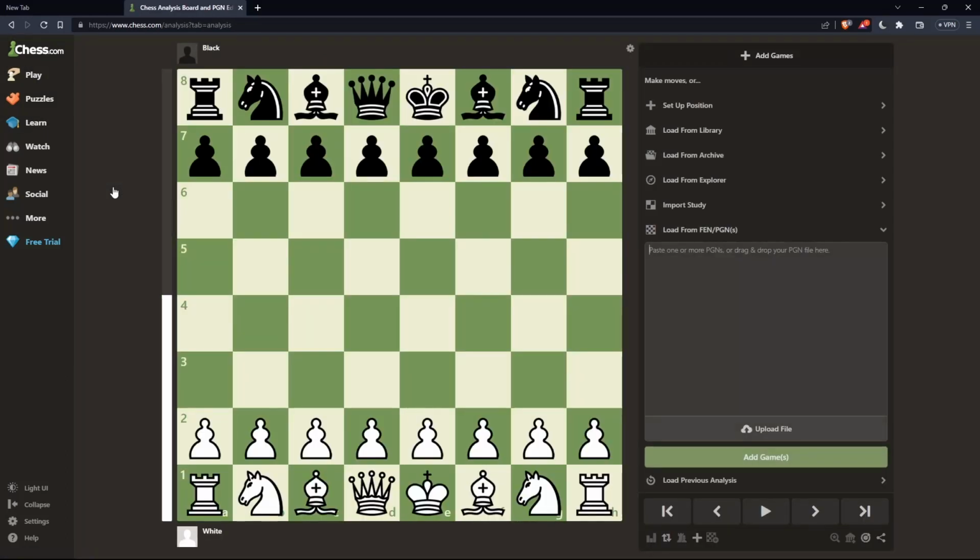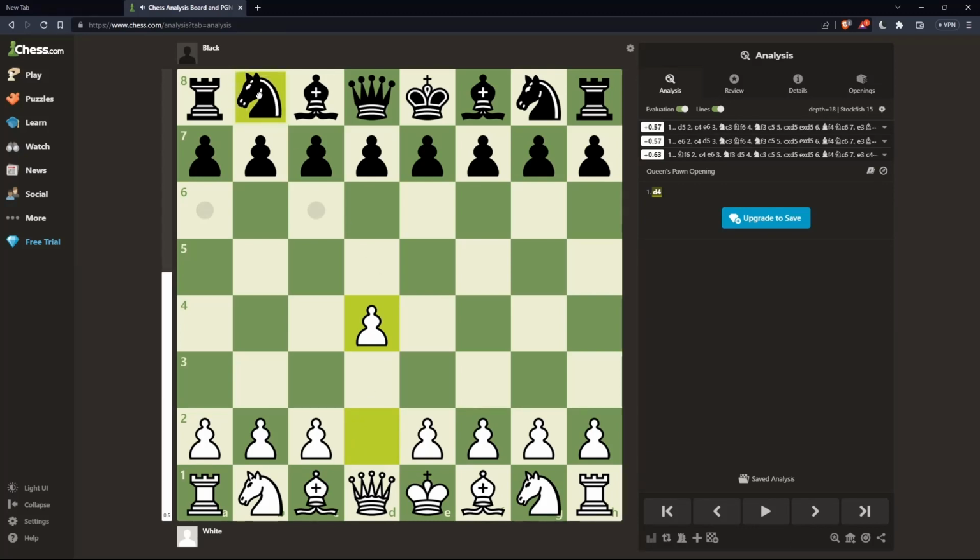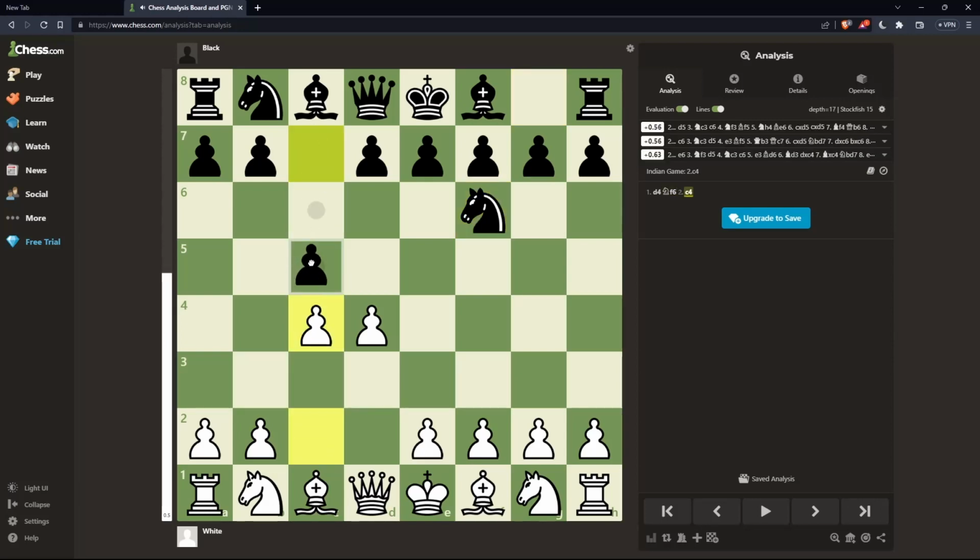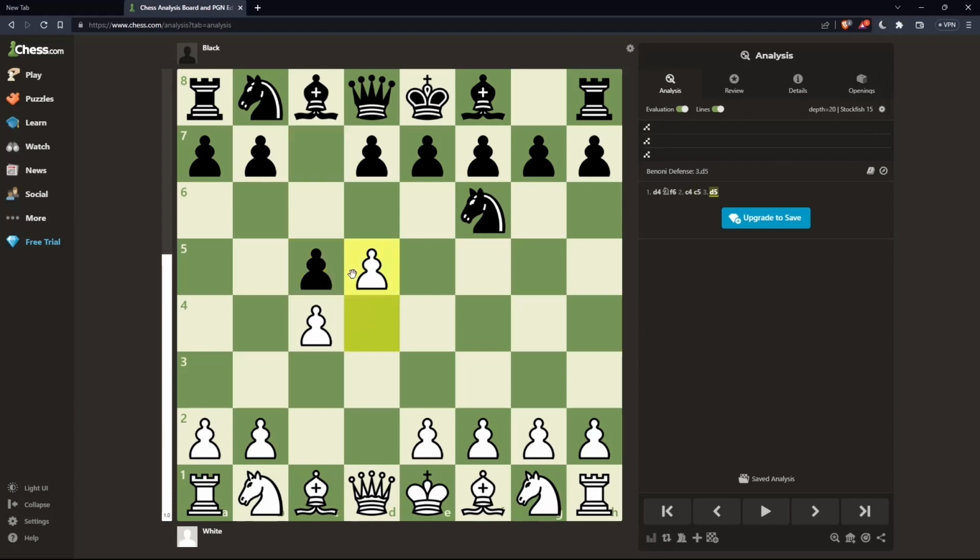So the Benko's Gambit starts with d4, responded to by knight to f6. Now white plays c4, responded to by c5 by black, and now white simply plays d5 like that, and black simply responds with b5 as well, and that's what is called the Benko's Gambit opening on chess.